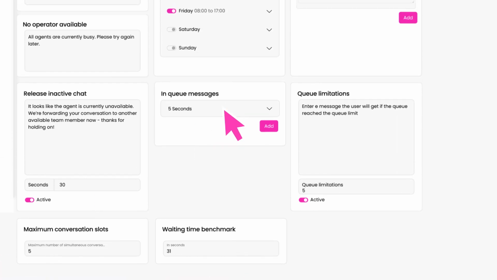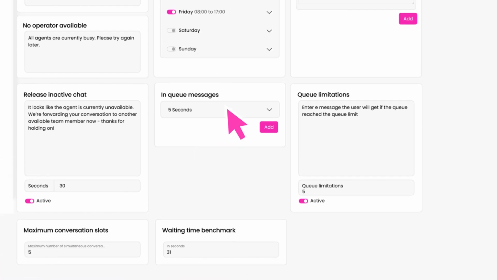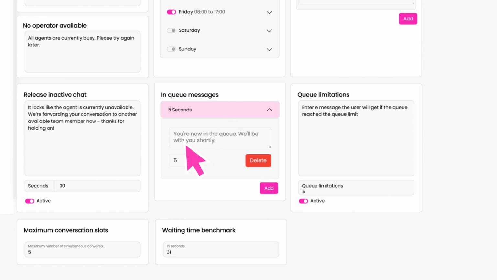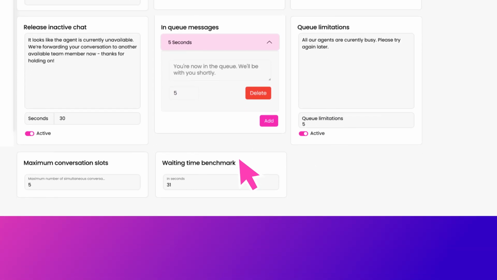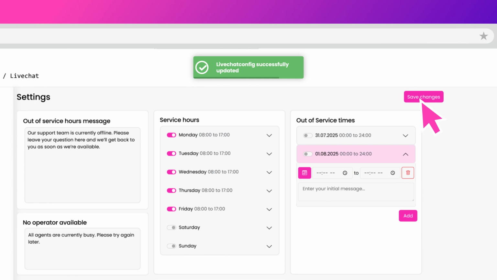Queue messages let you keep users updated while they wait, for example, you're now in the queue, we'll be with you shortly. Just choose when the message should appear and add as many as you need. When too many users are waiting, you can set a queue limit. If that limit is reached, users will see a message like, "All our agents are currently busy. Please try again later." This helps avoid long waiting times. Finally, set a waiting time benchmark to track how quickly chats are picked up, helping you monitor and improve performance. Don't forget to save your changes, and you're all set.